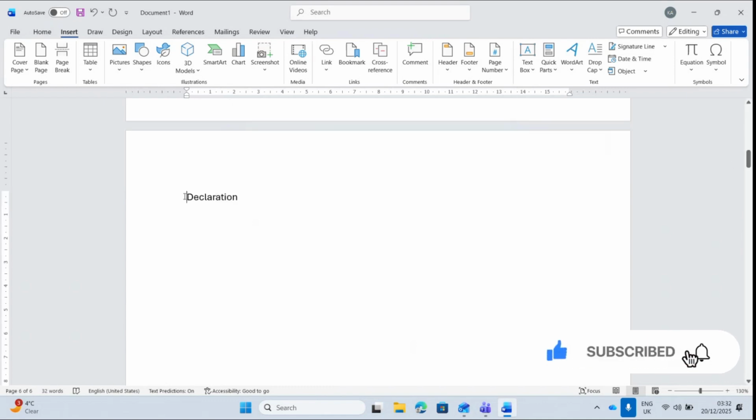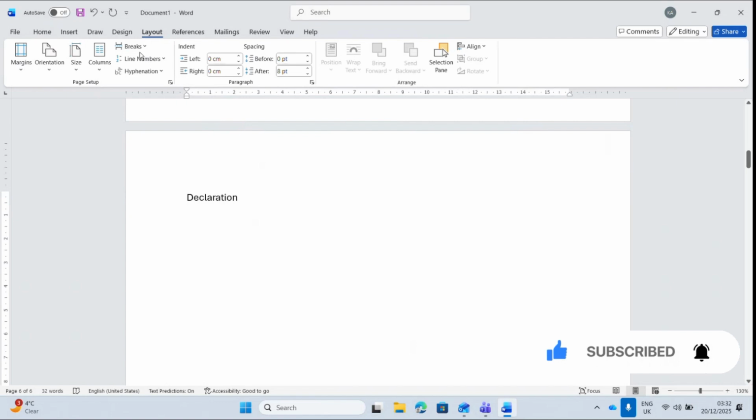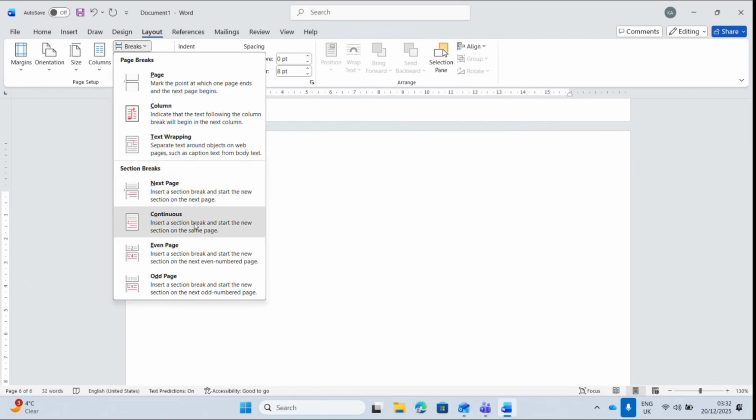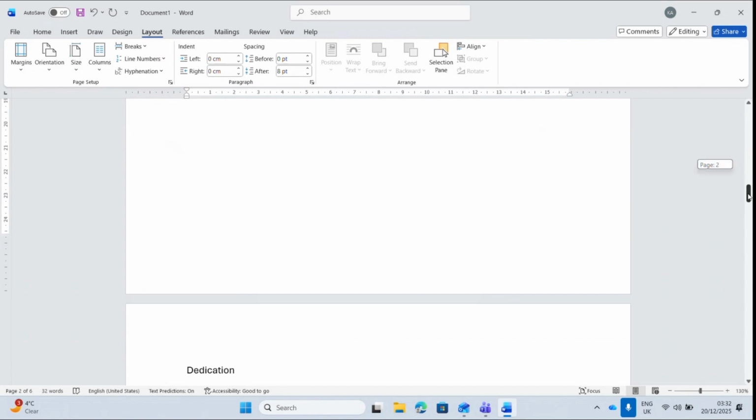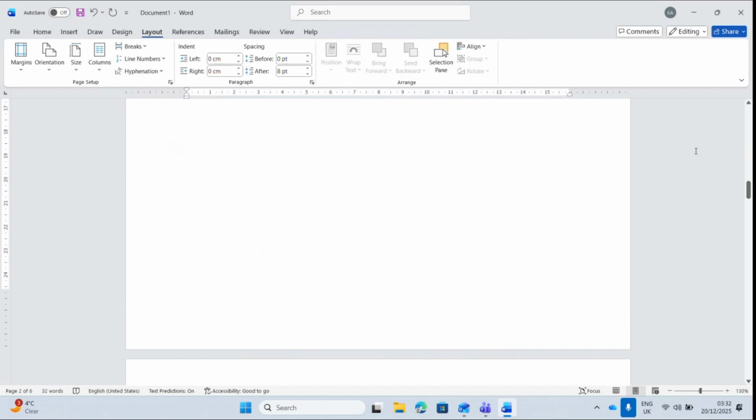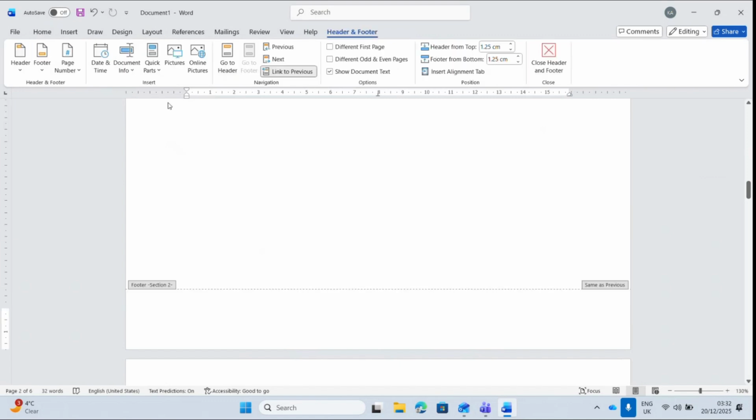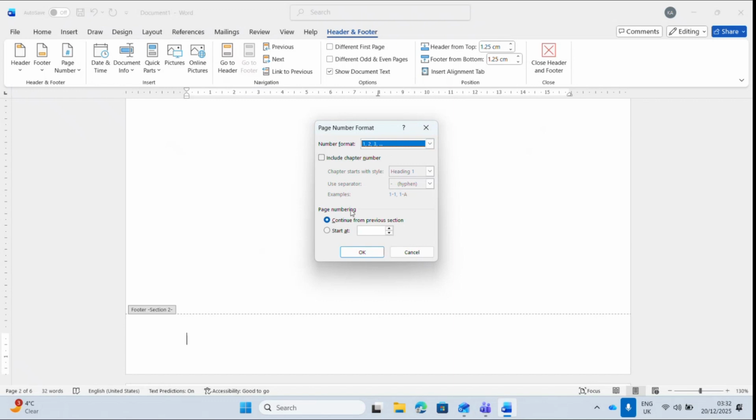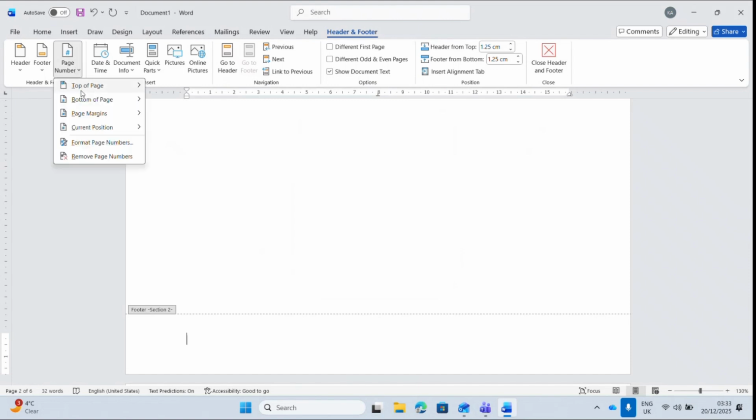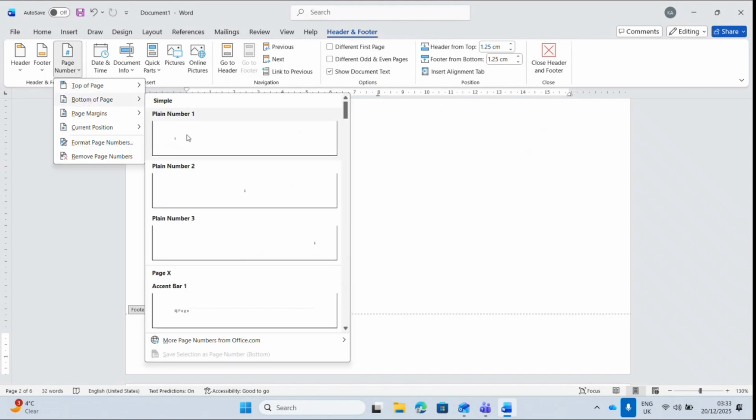to just click in front of declaration, go to layout, and then click on break, continuous, go down to the end of trying to locate the declaration, the footer side, double click here, and then click on link to previous, and then go to page number, format page number, and then choose numerals, Roman numbers, and then start from 1, and then now come in here and then go to bottom of page and select.